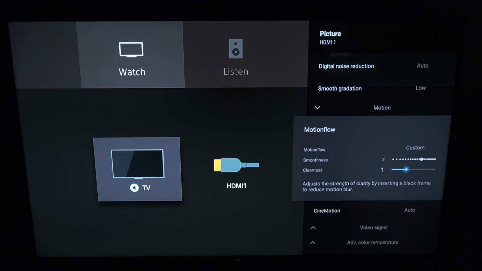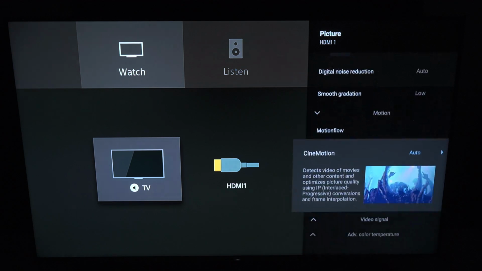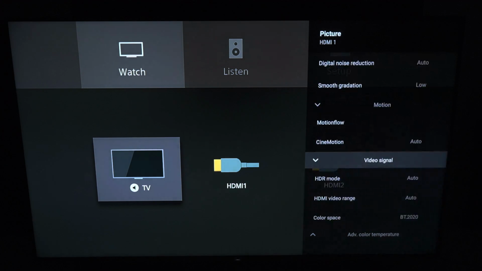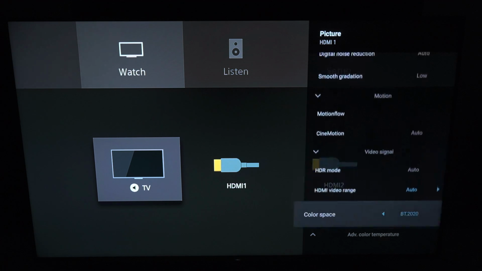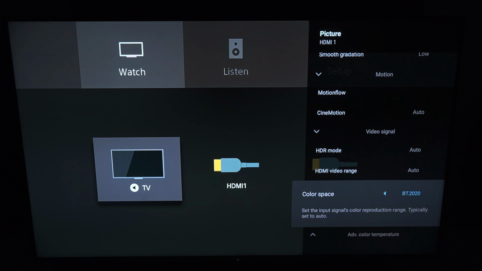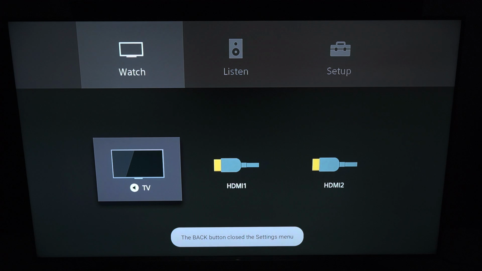So food for thought there, you get more details using it. Cinemotion, you can go auto or off, no real options there. You have HDR modes, they're the same as they've always been. You can adjust all that. Video input signals, you have control over your color spaces: Adobe RGB, BT.2020, DCI, and Rec. 709, that's really it, or auto. So that's that.